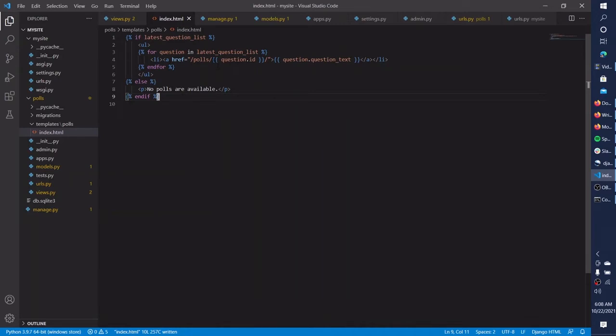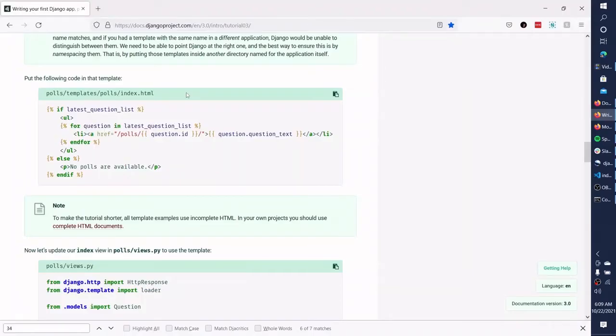Now this, with the two curly braces, is a special command. This just means to print, to display something on the screen. So for every question in the latest question list, print href polls, then the question ID, then the question text. Else, if there are no questions in the question list, no polls are available.